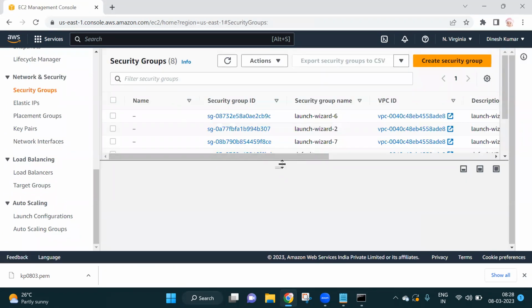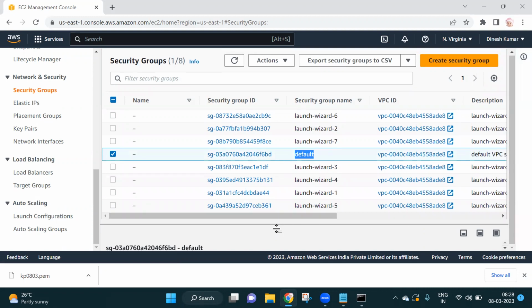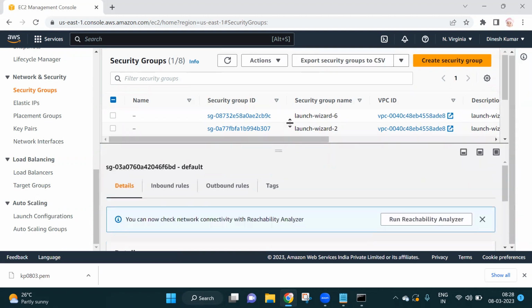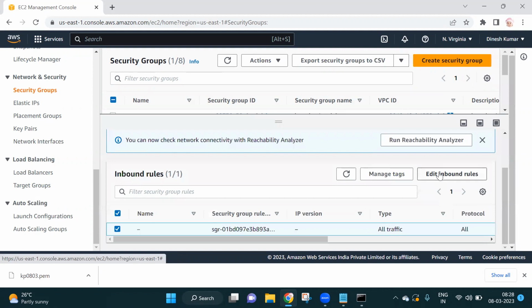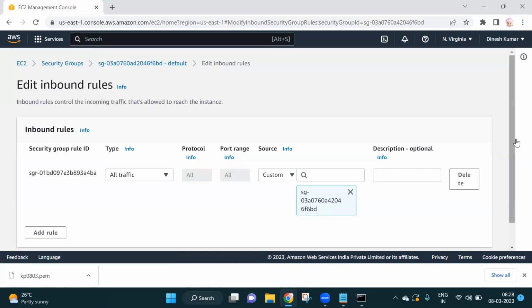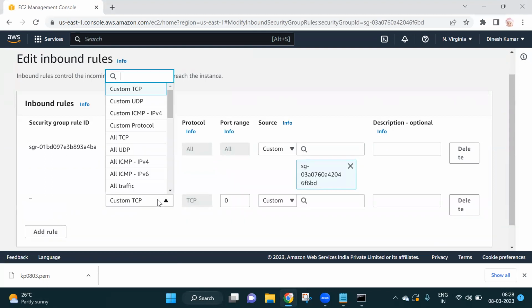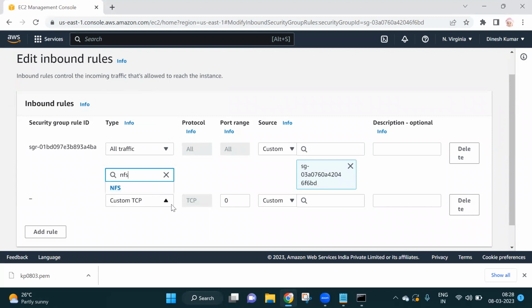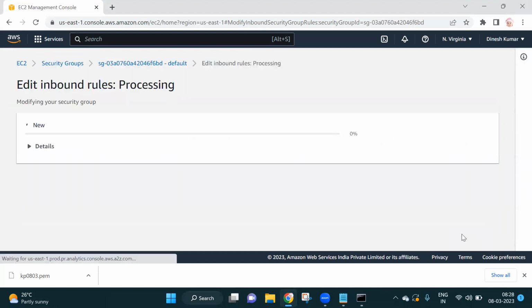Now here we have many security groups. You can see the default security group. Click on this default. After that, there is a rule called inbound rule. Click on this and click edit inbound rule. Here it is allowing only all traffic, right? But I'm adding one rule. The rule name is NFS, and I have selected anywhere and clicked on save rule.